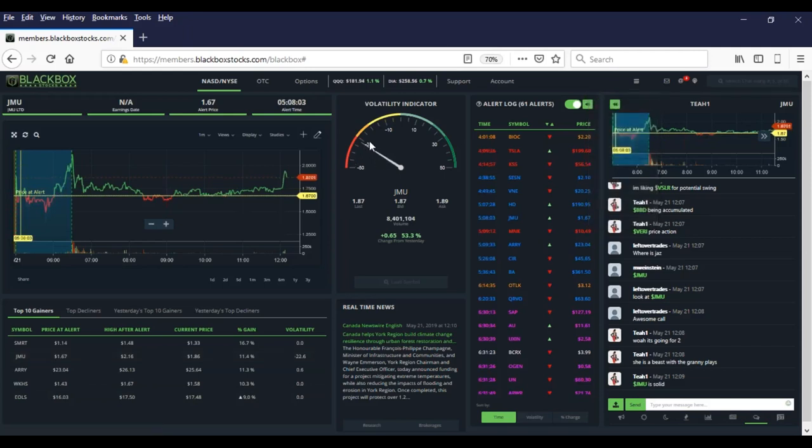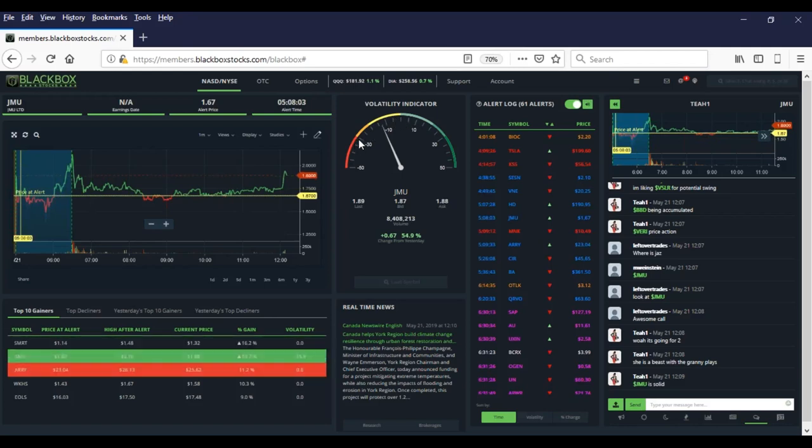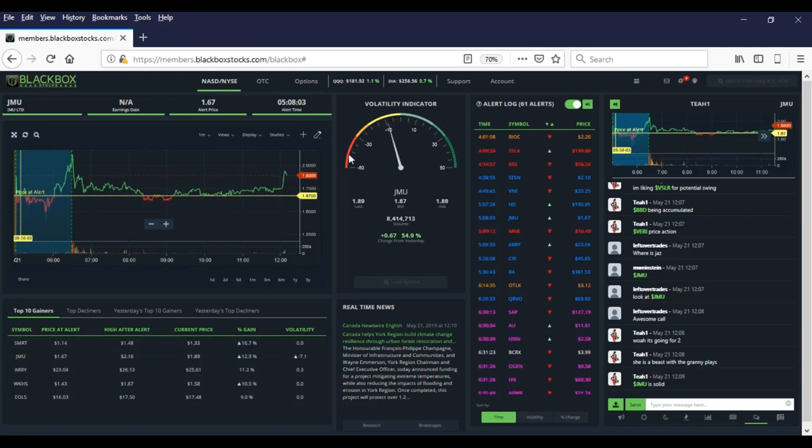Take note, volatility indicator pitch to the left. Look at what the price action is doing. This is going to help us find when the pullback is. When the pullback ends, the volatility indicator will start to pitch sharply to the right.